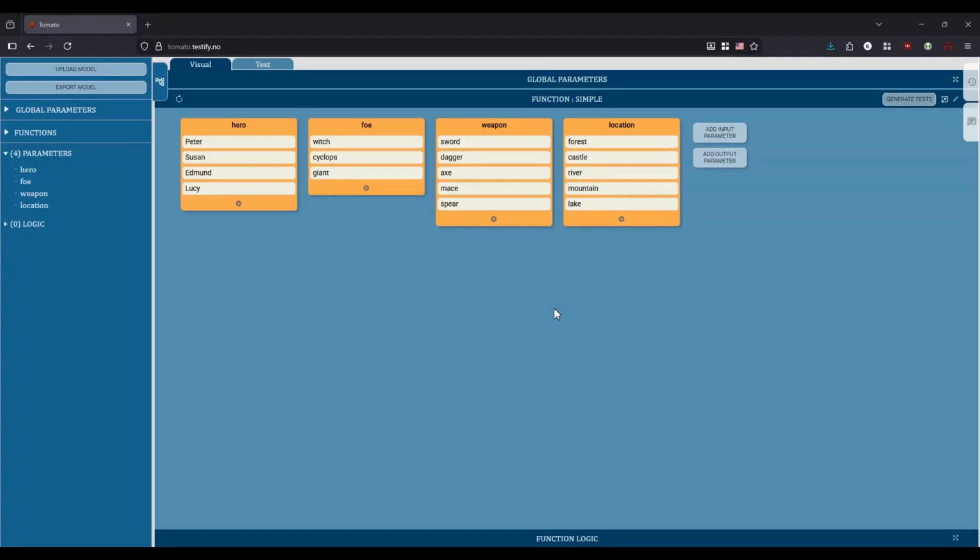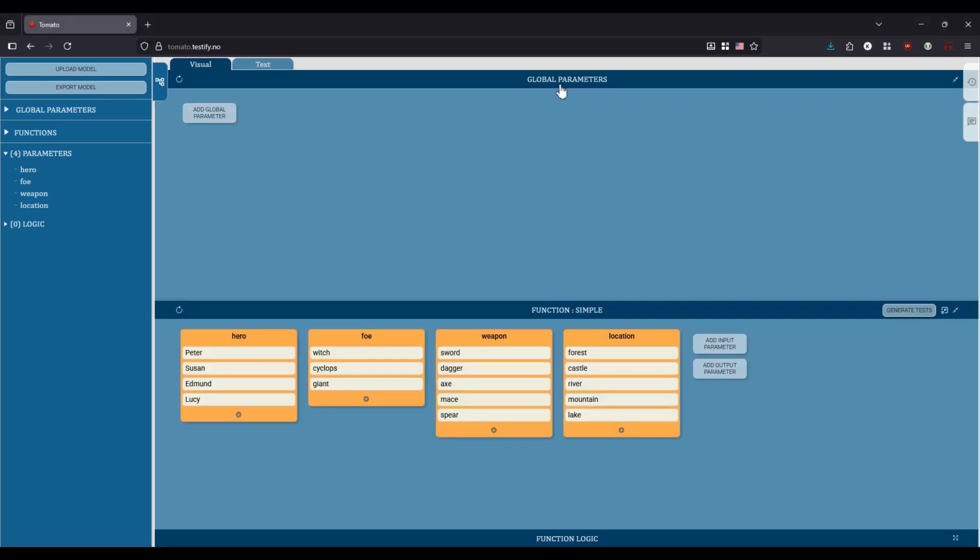Global parameters are a way to reuse parts of the model across one or multiple functions. They can be accessed by clicking on the Global Parameters panel. Here, you can operate as if it were a normal function, with a few differences. Every global parameter can be used multiple times across multiple places. You cannot generate test suites directly from global parameters. Only functions provide this capability.